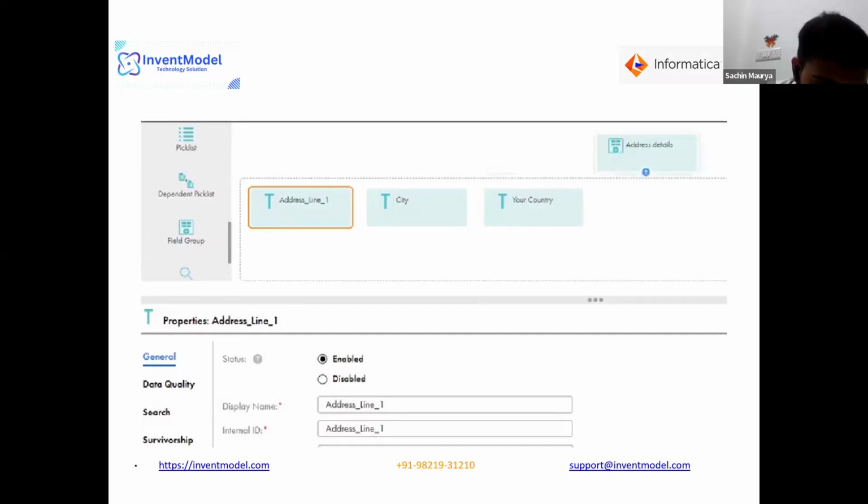Okay, so in that address line one text, in the general tab we can provide the name of that field, like the display name, internal ID, and we can do some data quality also. We can also make that field searchable, and we can do multiple things here. Okay, so the field group will be storing the multiple fields, and we can understand in the next picture. Kalpana, can you move to the next slide?